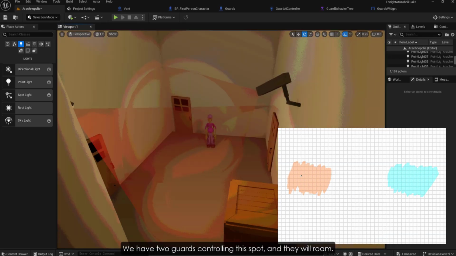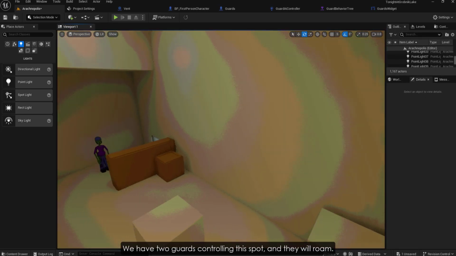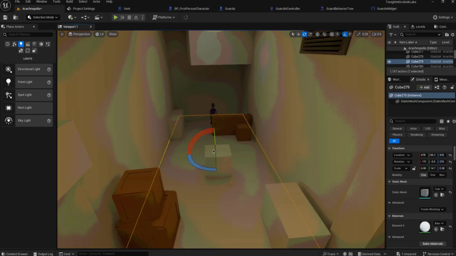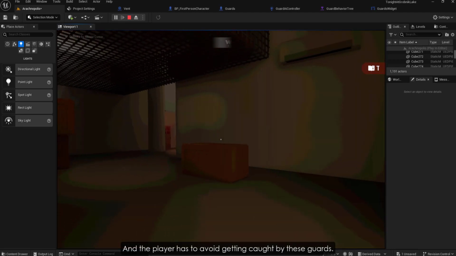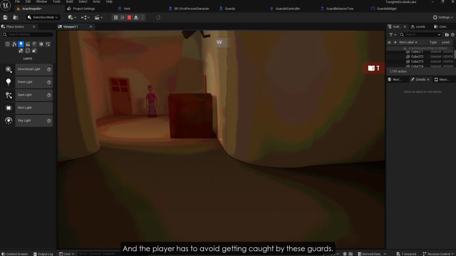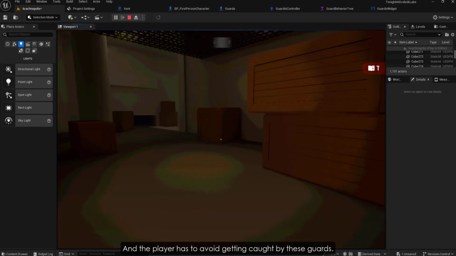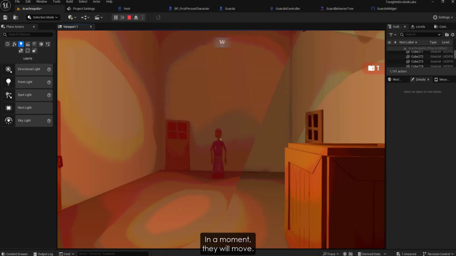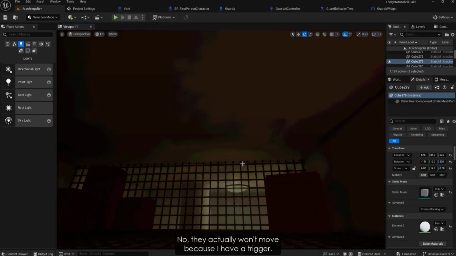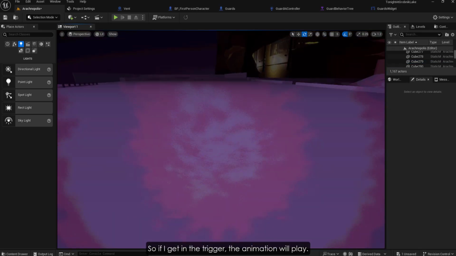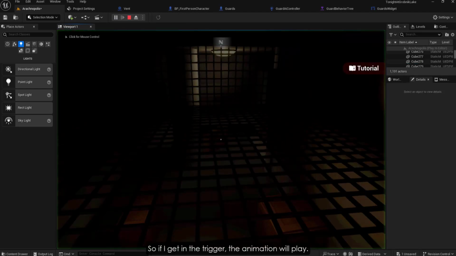We have two guards controlling this spot, and they will roam. They will go from one direction to another, and the player has to avoid getting caught by these guards. In a moment they will move. No, they actually won't move because I have a trigger. So if I get in the trigger, the animation will play.